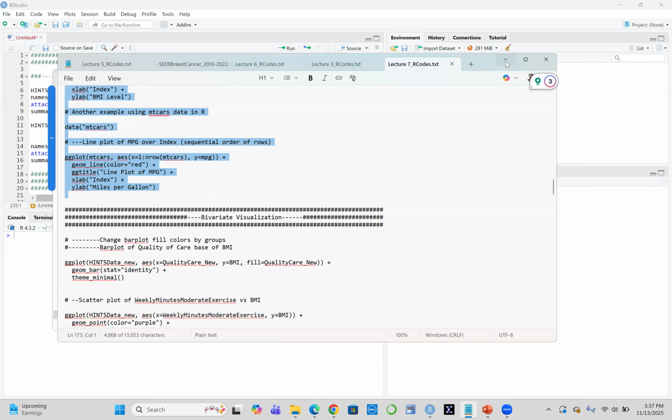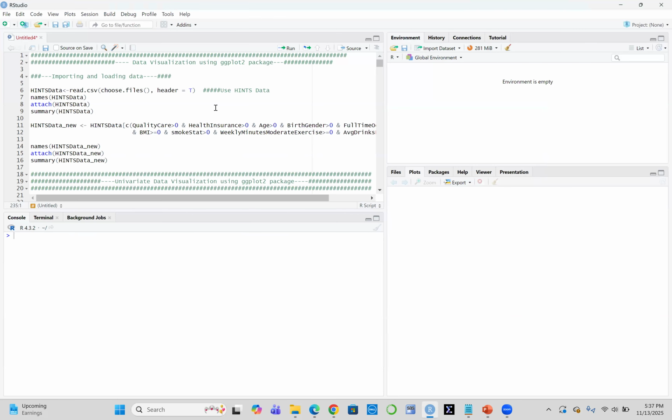All right. So first of all, we are going to load our data set, which is always the first thing you have to do. We are going to make use of the HINTS data, the Health Information National Trends Survey data. This first line of the code is going to help us get to our folder where our data is located, and then upload the data set. So let's run this line of the code.